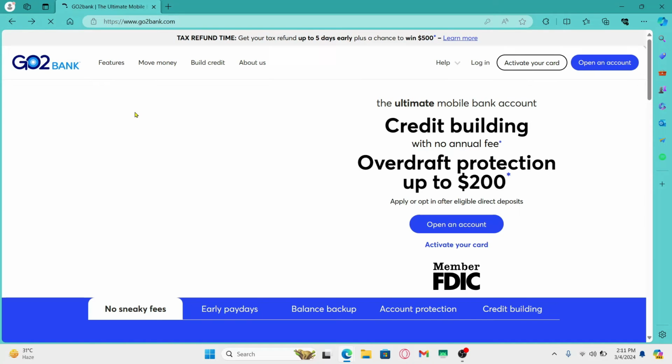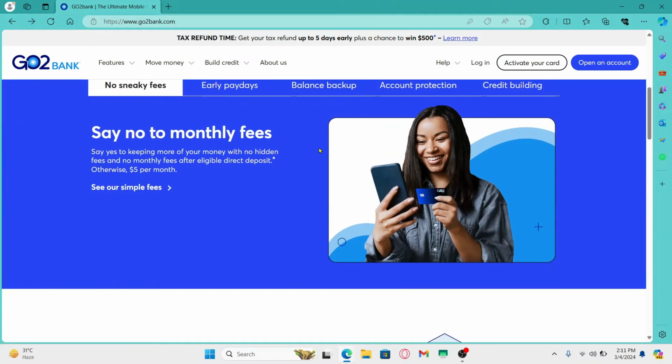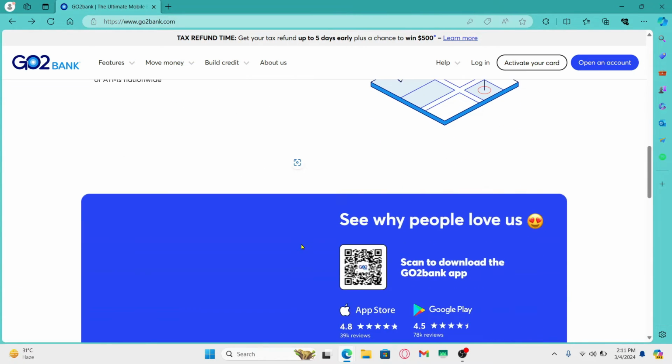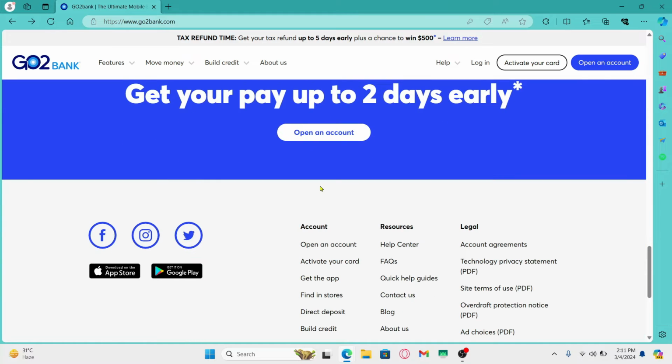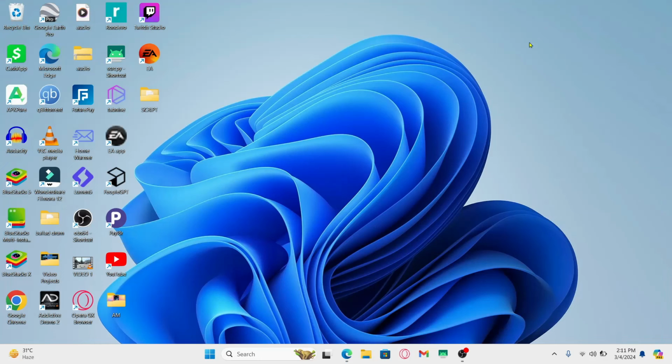Once you have been logged in, you will be taken into your home page, from which you will directly be shown the funds that you have, and you will also immediately be able to transfer your funds if you wish to do so. And there you have it. That is how easy it is to check your balance on the Go2 Bank account.